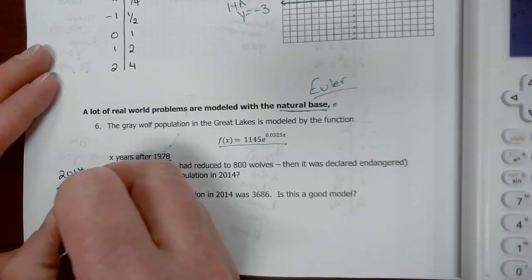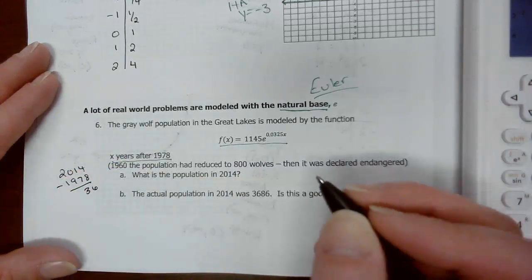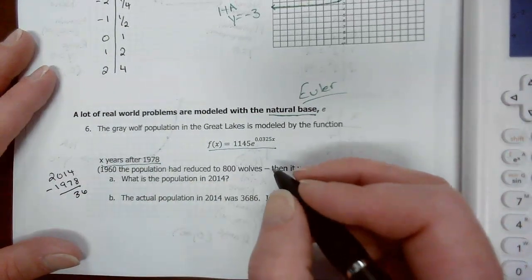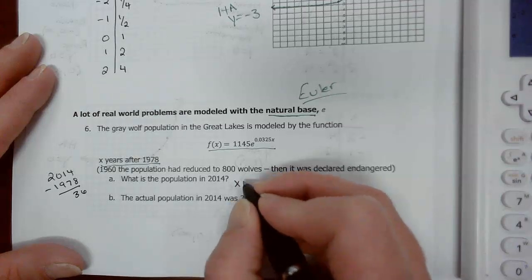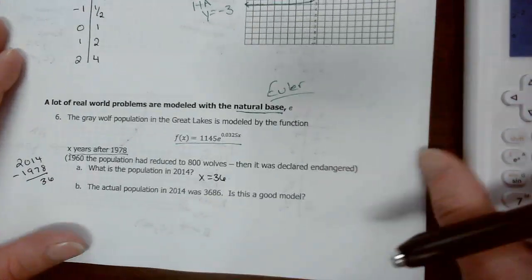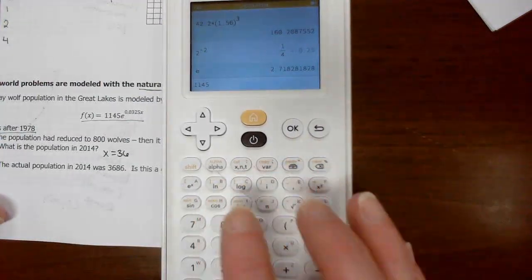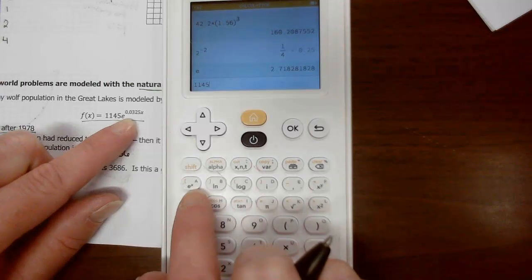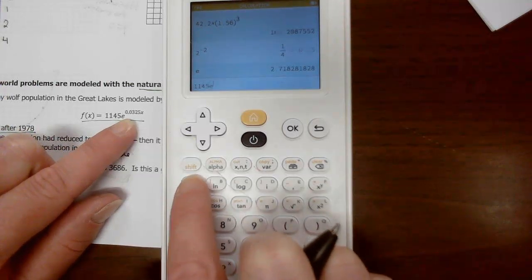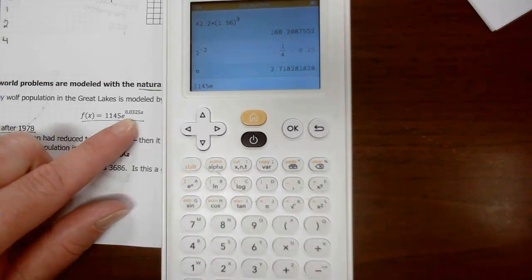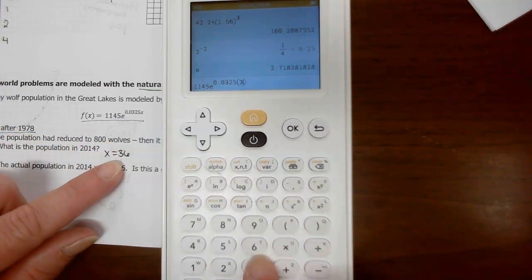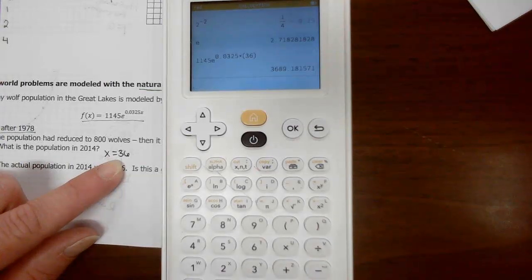That would be 36. So we're plugging 36 in for x. 1145. Now if I have an exponent with the e, this button is the best one to use. So it's e to the, it already jumps you up there, 0.0325 times the x value of 36.